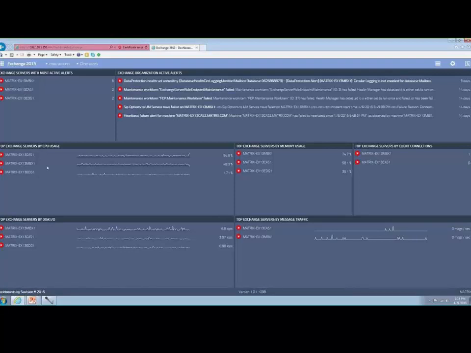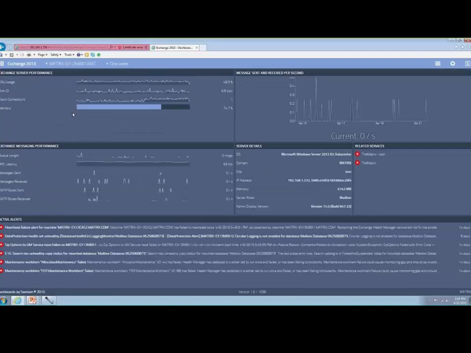And then we can click through into the different servers. All of the system dashboards tend to have at least 2 levels of detail that you can go into. And again, for this particular server, you can see the message traffic that it's handling, as well as all the active alerts for it and so on.